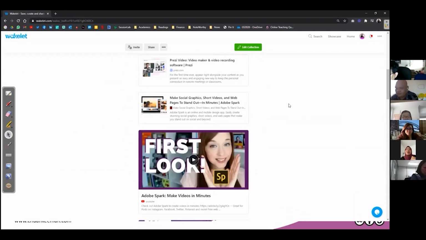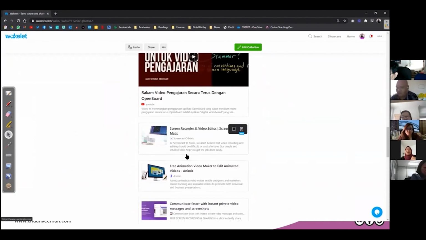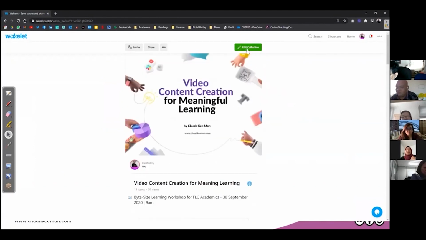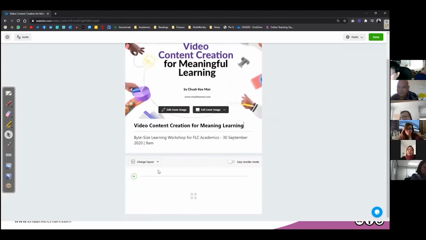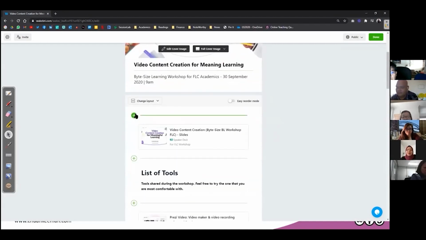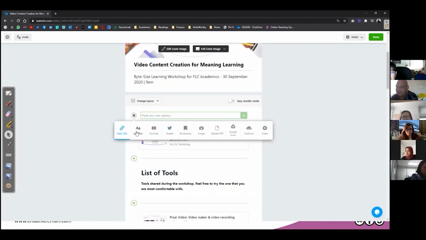So it can be like a portfolio, right? You can just organize everything and then put the link in. If I do the editing now, I can just add my content here. I can just click add and then I can add whatever I want. So I can give my text.